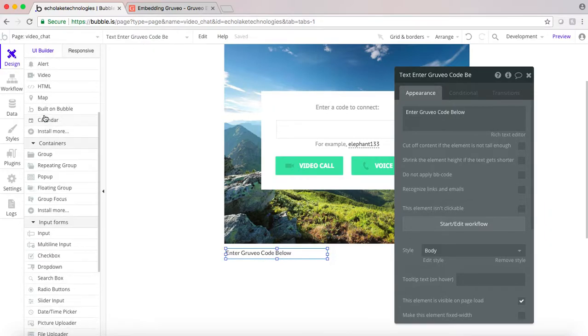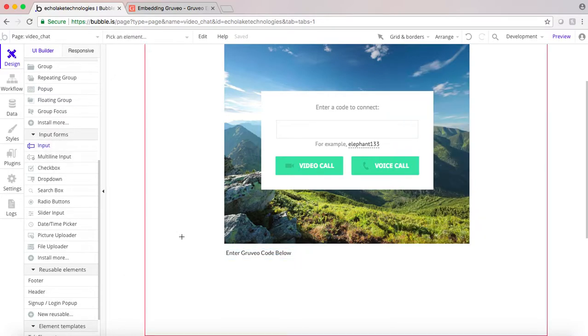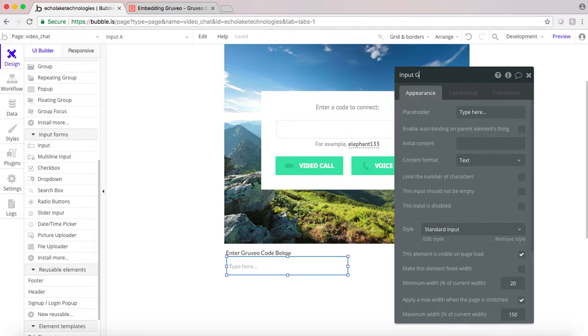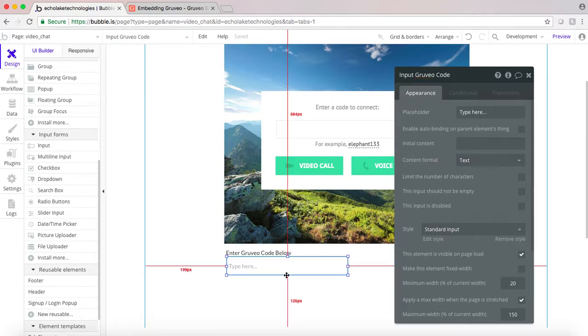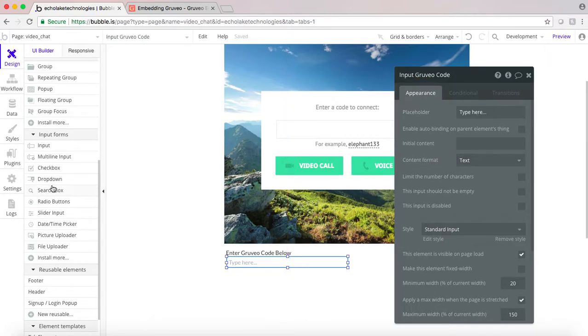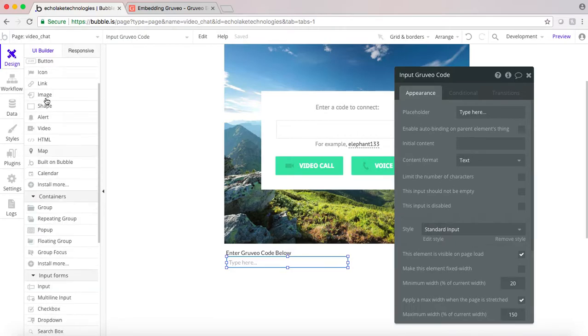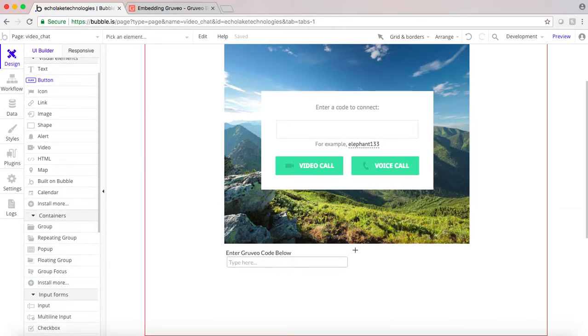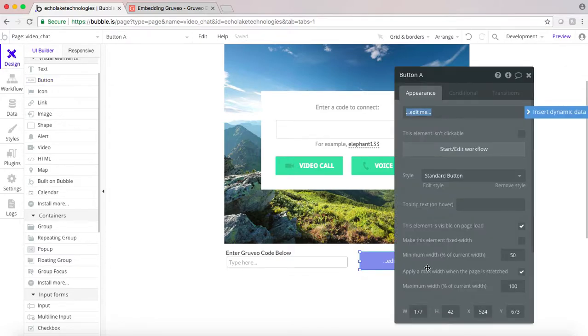Need an input, Groovio code. It's going to be of type text, so that's okay, like that. And then we need a button. And basically this is going to be button, add Groovio code. It's going to submit code.